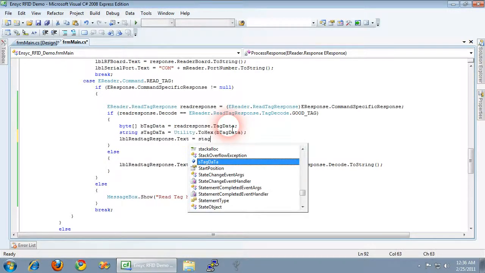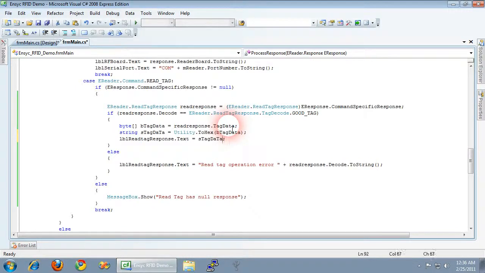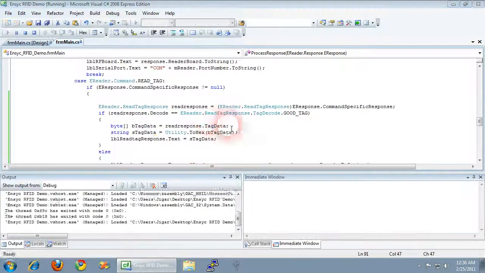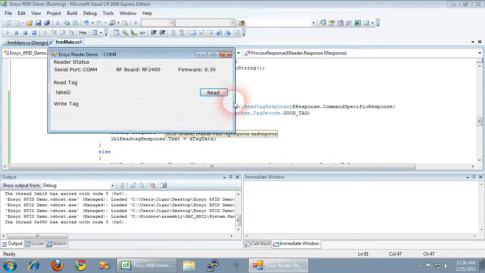Okay, now let's run the application again. Now there is no tag. Now I'm going to put the tag here. So now you see the value.